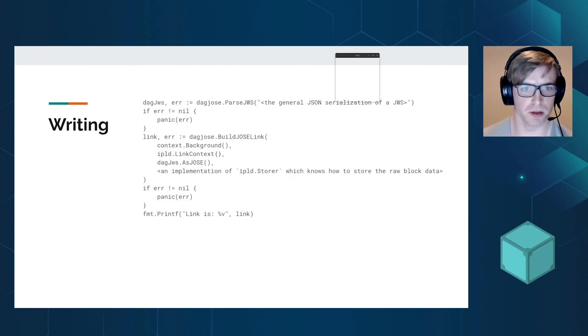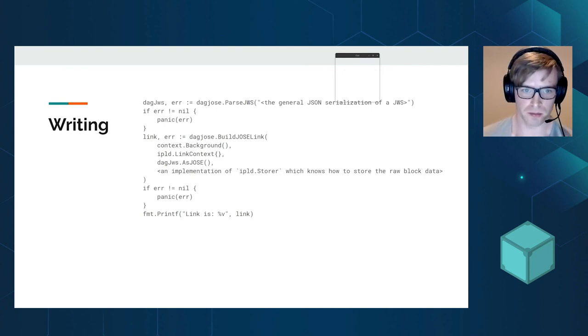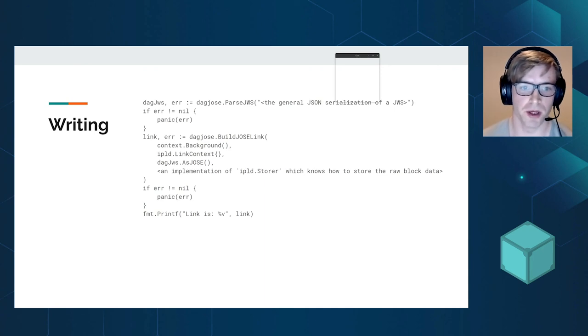And writing looks broadly similar. You say you've signed some data using the Dag-jose library, for example, and you then have the general JSON serialization of that JWS. You can parse that using Dag-jose, so that first line is the entry point here. And then on the fifth line, we've got this Dag-jose build Jose link method, which is effectively a wrapper around Go IPLD Prime's link builder. Again, the important part is the last two arguments. The first one is we upcast our JWS to a Jose object, for the same reason as we have to downcast. And we give it an implementation of something that knows how to store raw IPFS block data on the network. And the result of that is a CID, which we can do whatever we want with.